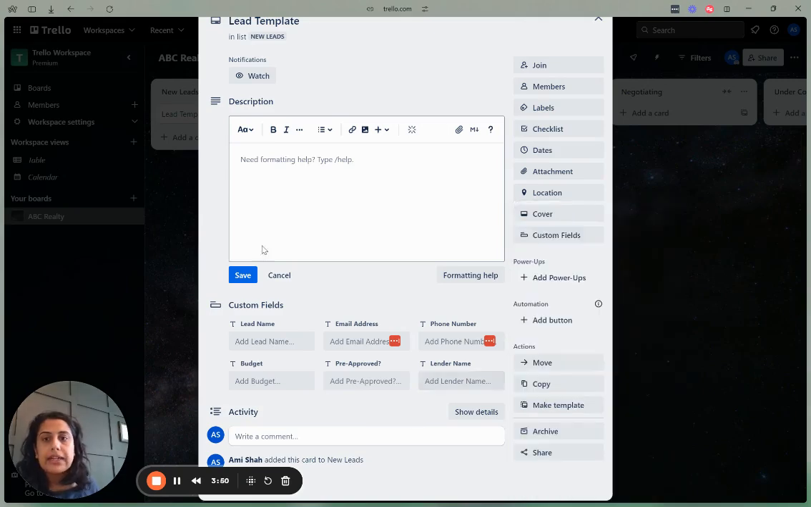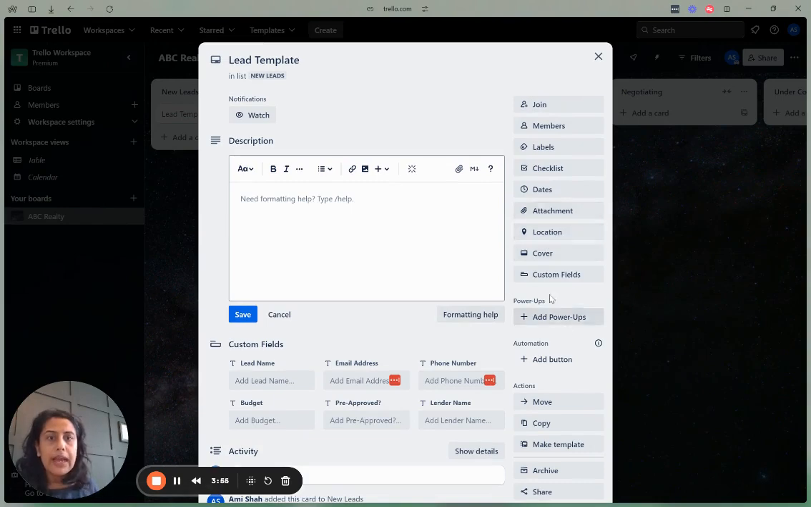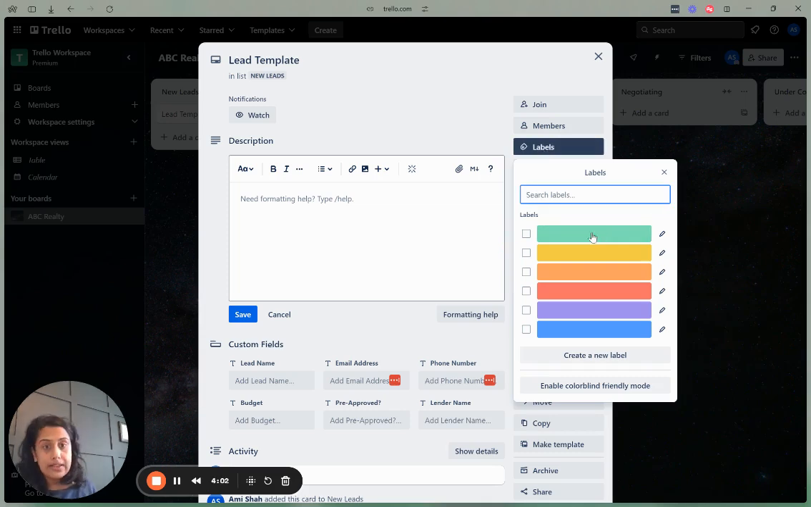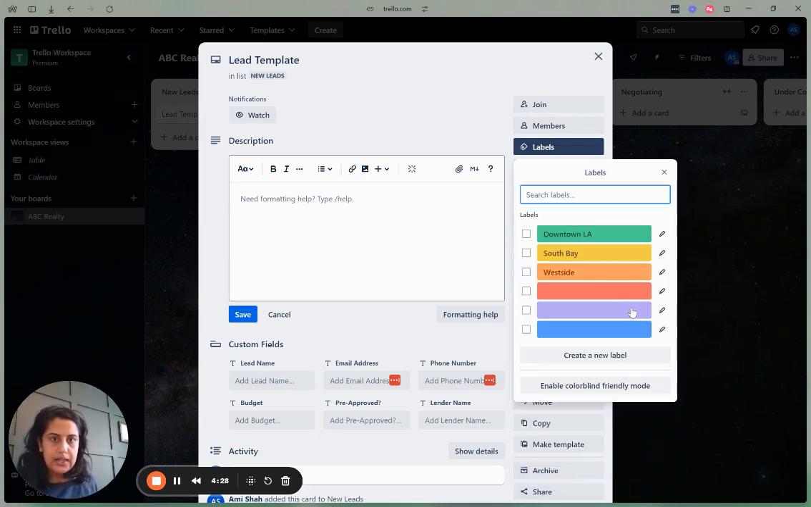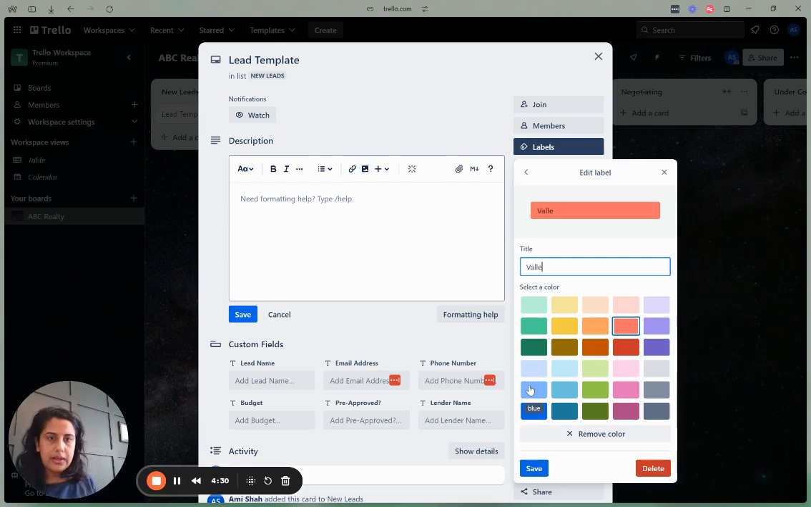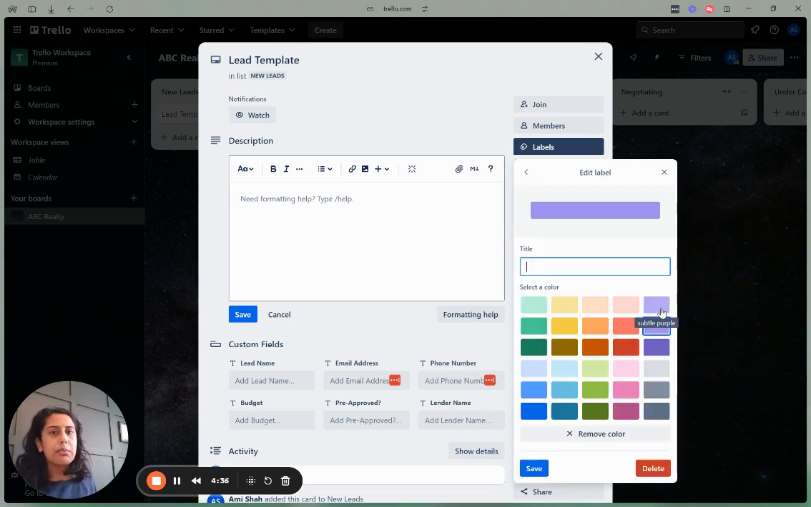Okay. Now that I have my custom fields in here, I'm going to do a couple more things. I'm going to add some labels that'll help me identify and sift through clients really easily. So let's say that I want to make a label for location. So let's say I'm in Los Angeles, for example. So we'll do downtown, South Bay, West Side, and let's do Valley.